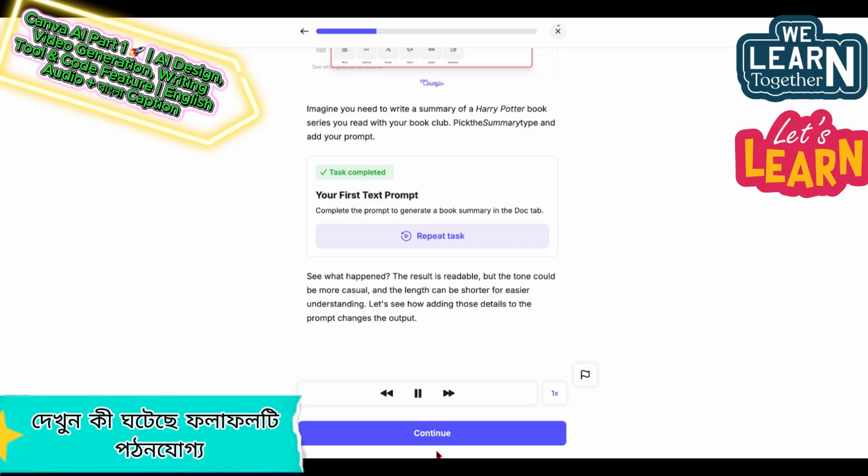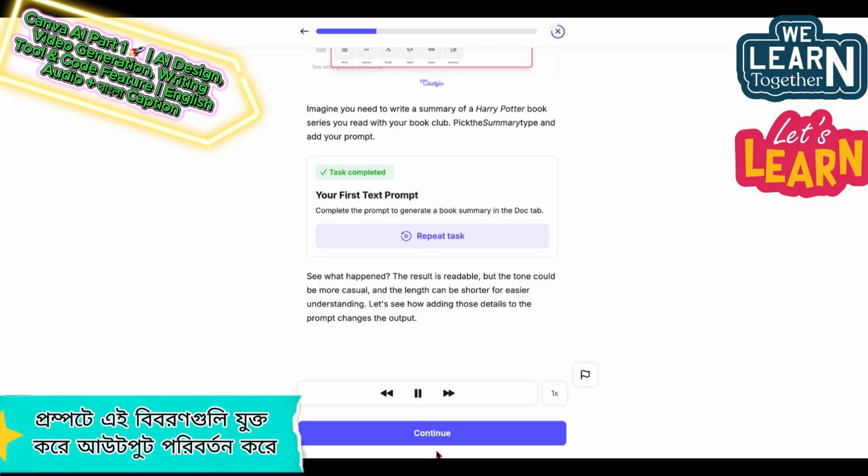See what happened? The result is readable, but the tone could be more casual, and the length can be shorter for easier understanding. Let's see how adding those details to the prompt changes the output.